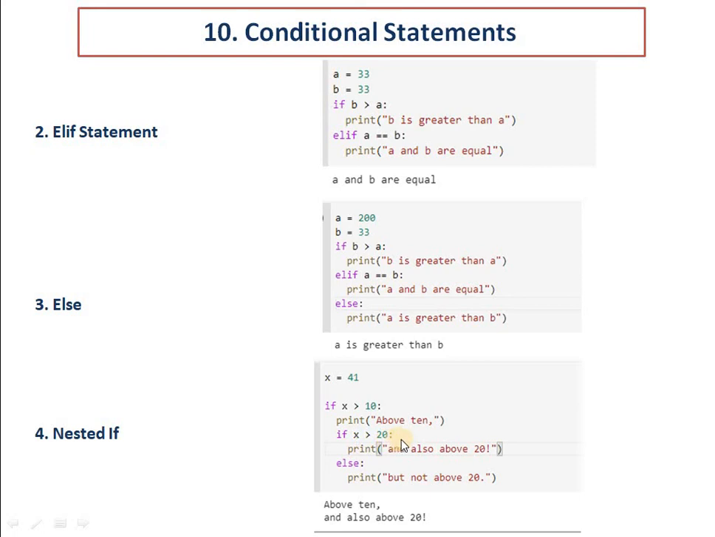If x greater than 20, print and also above 20. So it checks the value of x is 41, greater than 20. So 41 is greater than 20, it is true. So it prints and also above 20 in the output.